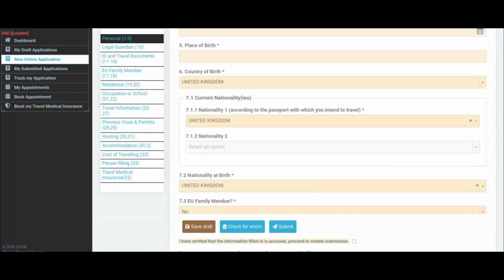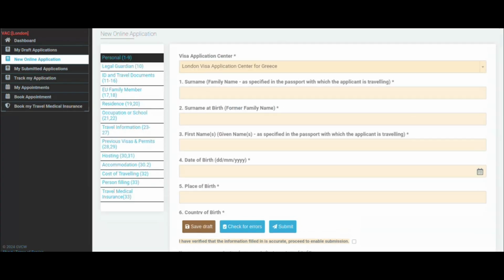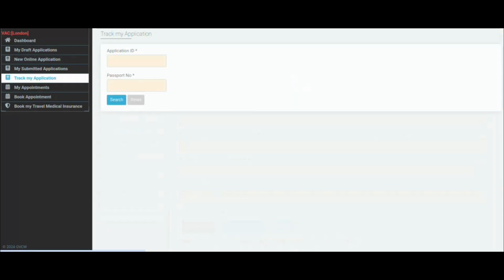And from there you can apply or fill up all the details for another family member. The same details you need to fill up for another applicant as well.